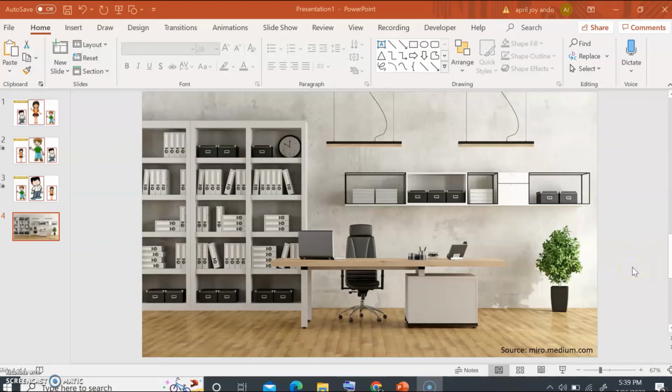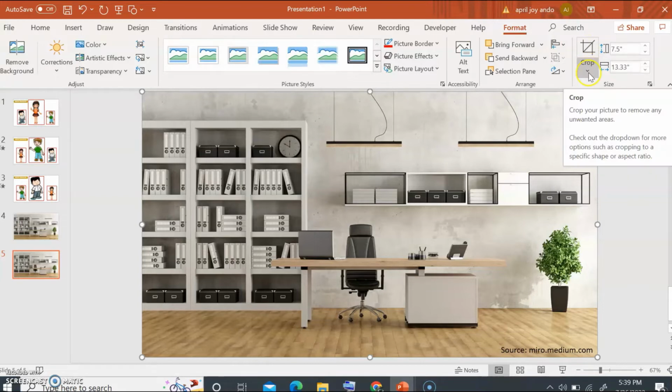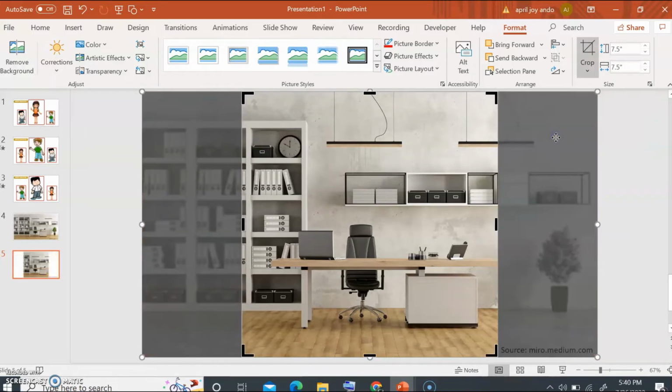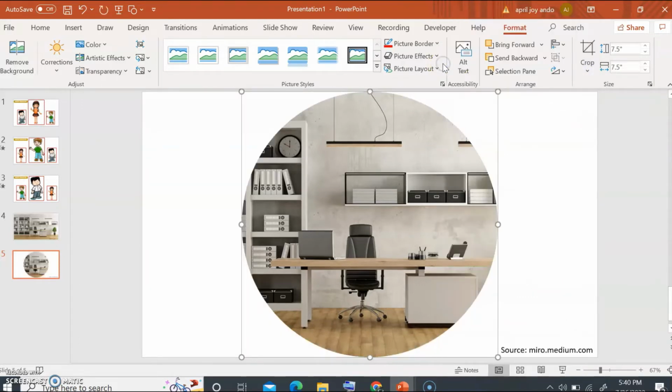Let's have another example. This is a picture of an office. So let's begin. First, we duplicate this. On the duplicate copy, you click on the picture, go to Format, and then on the crop, click the arrow down, click on Aspect Ratio, and choose 1:1, the square. After that, you go back to crop again, crop the shape, and choose Circle.